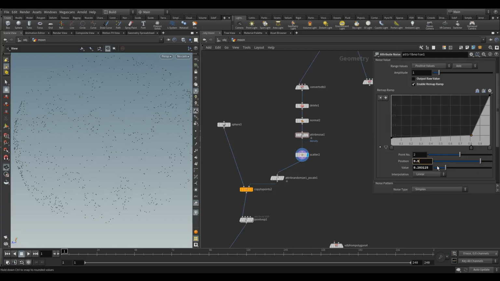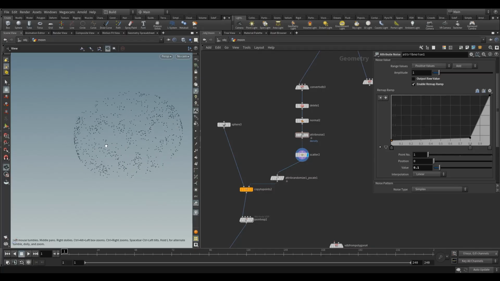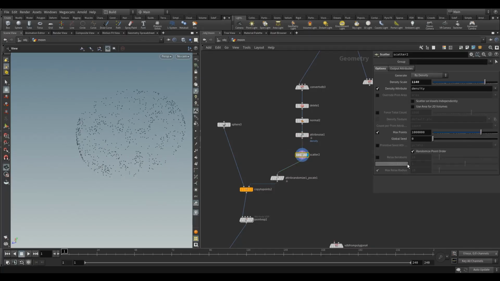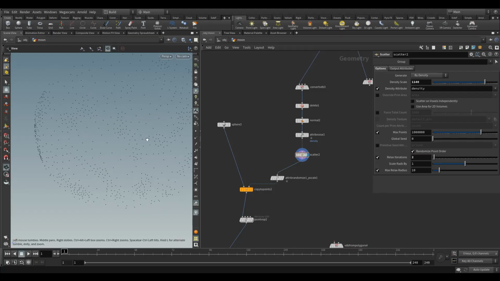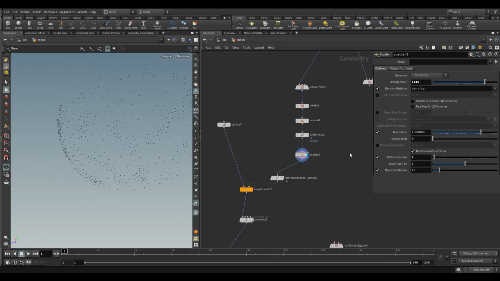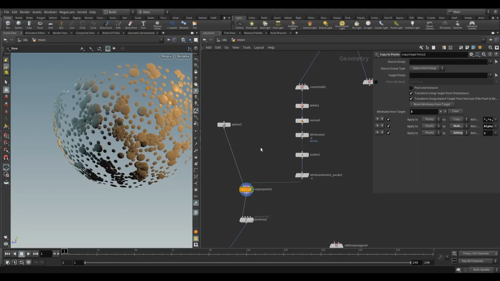I set this to 0.8 and 5 there. Let's do this down to 1, so a bit less. So we have a bit of a gradation going on. Okay, so that's cool. We could have relax iterations, but have them really low. You can see that it doesn't look very natural, so bring it down. So you still spread them out a bit, but it still looks better. Cool. So let's see that now.